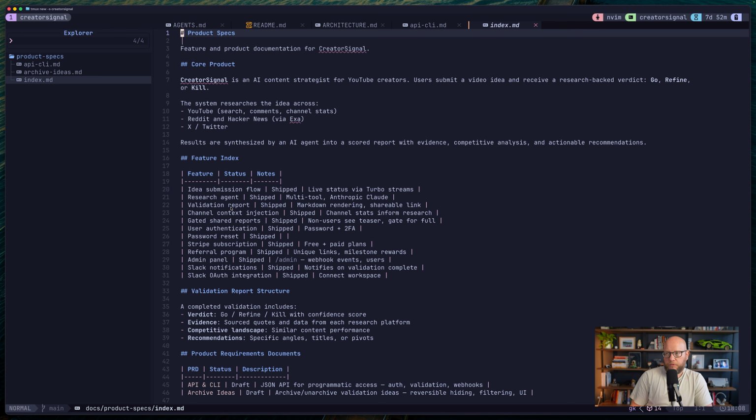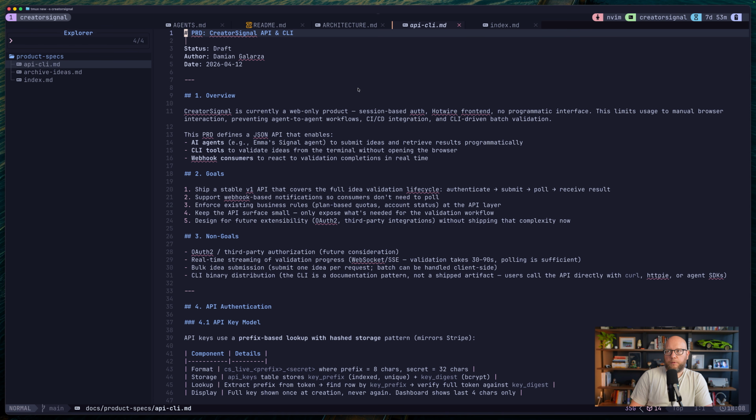So right now, all of those features in the feature index have been shipped. If we dive into the CreatorSignal API and CLI, we can see that this was a future feature that I started creating afterwards, after the core MVP of the project was created. And so here we were trying to create an API for agents to use, using an agent skill or an MCP, to actually interface with CreatorSignal. And so this was a product spec that we built out together with an agent and then broke up into actual implementation. So we have the overview.